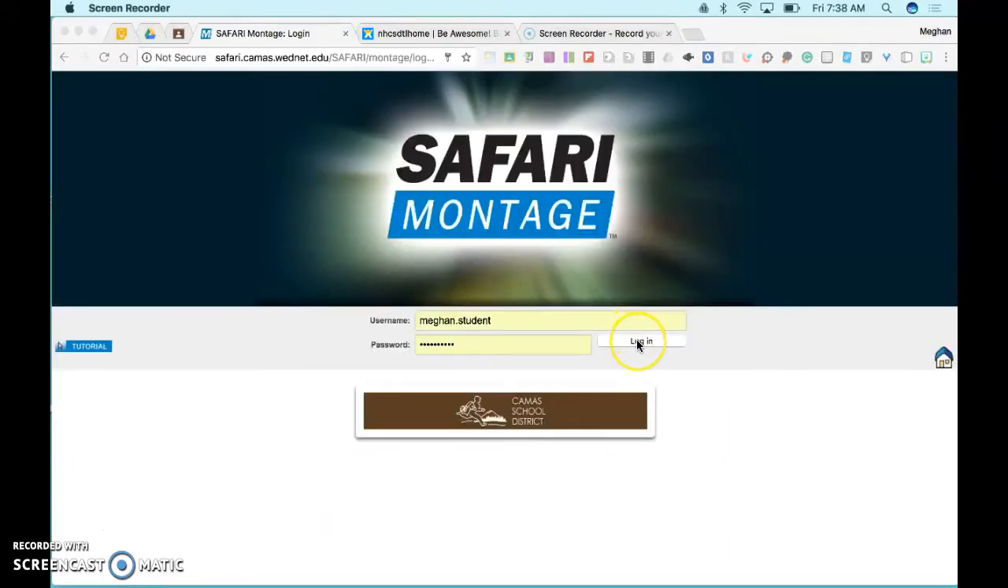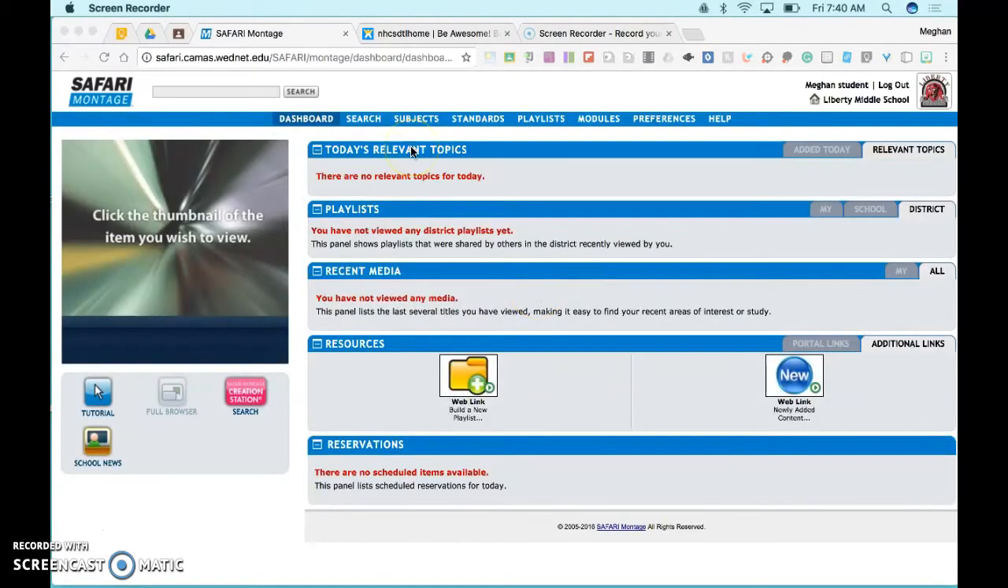Now staff or students can go ahead and log in. Now there's a lot of different ways that you can find videos, such as the search, subjects, or standards, and on most pages there's a tutorial that you can watch and it'll help you to really filter down and narrow what you're looking for. But today I really want to focus on the playlists and especially the montages.